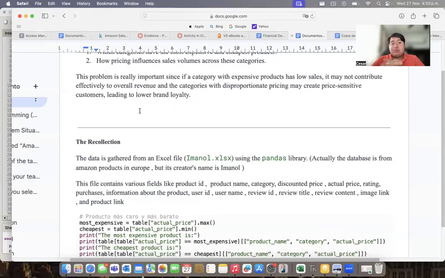Now, the problem is really important since if a category is too expensive, it may have low sales and this doesn't benefit the company. Or, for example, the clients may be price sensitive customers, leading to lower brand loyalty.